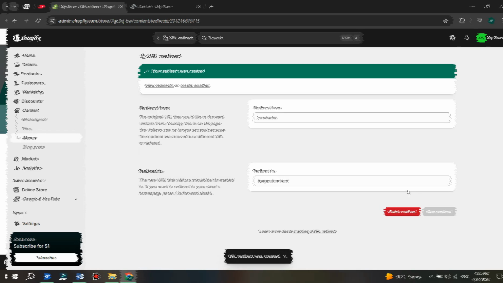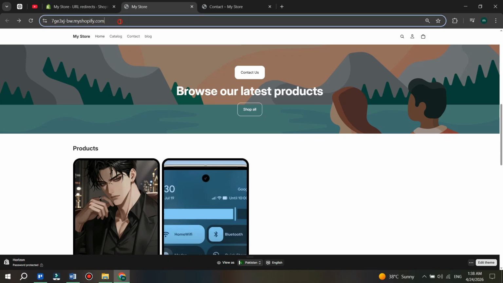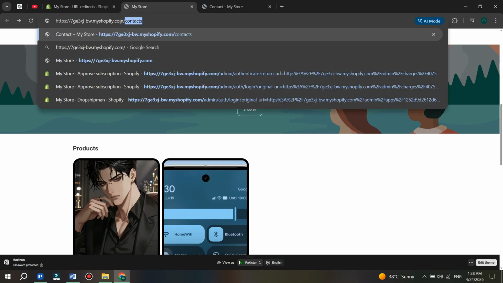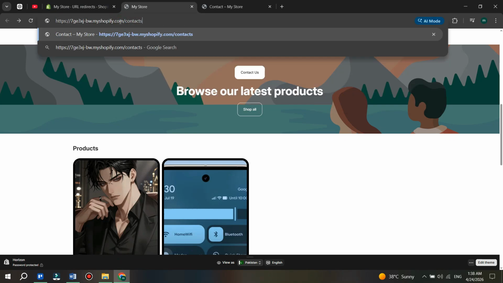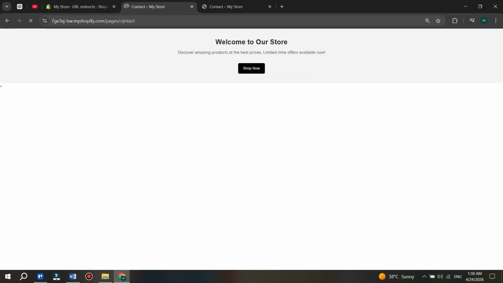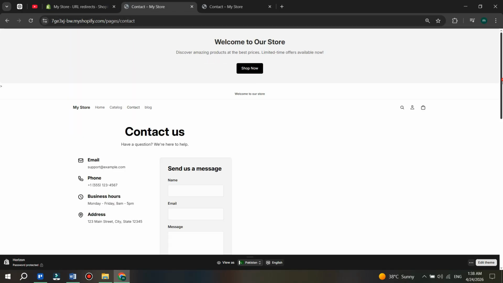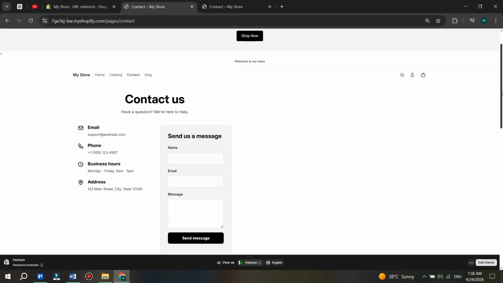Now, let's test it. Go to your website and type /contacts in the URL. You'll see that it automatically redirects to your new contact page. That's it. Your URL redirect is now working correctly in Shopify.